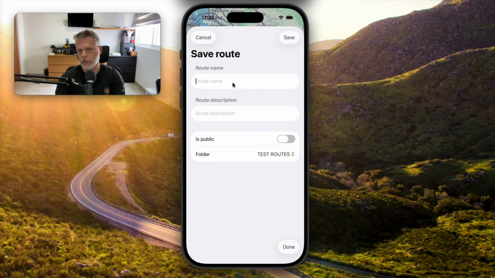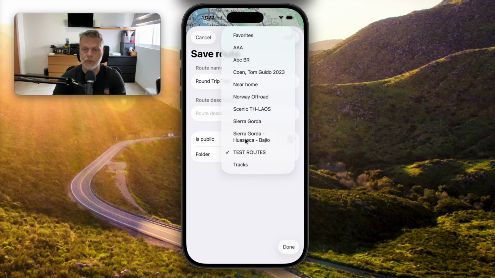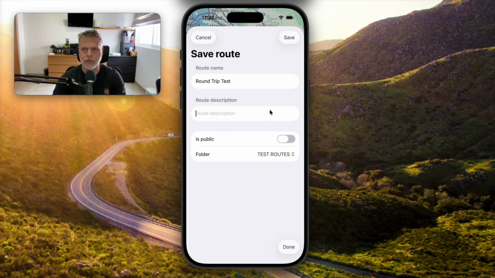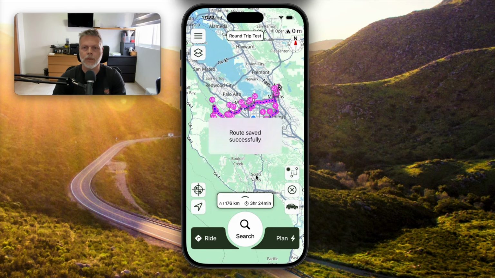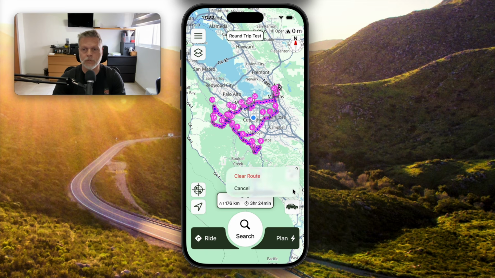Save as route. It's going to say round trip test. You can add a description. You can make it public if you like, or you can change the folder. Let's place it in test routes. Seems fine to me. And save. Now the route is saved successfully and I can safely clear it.